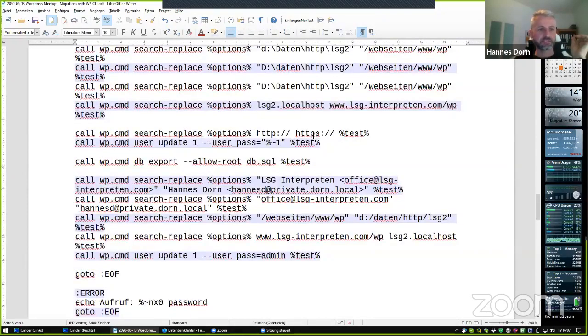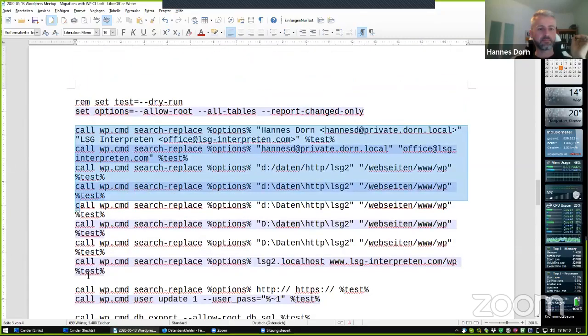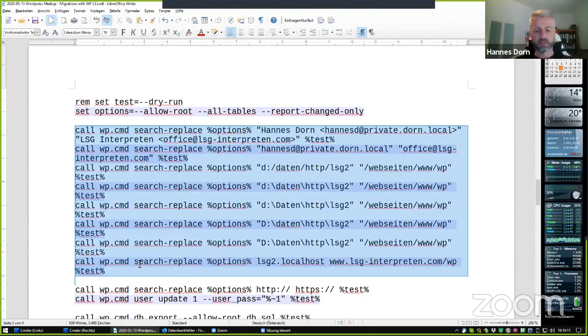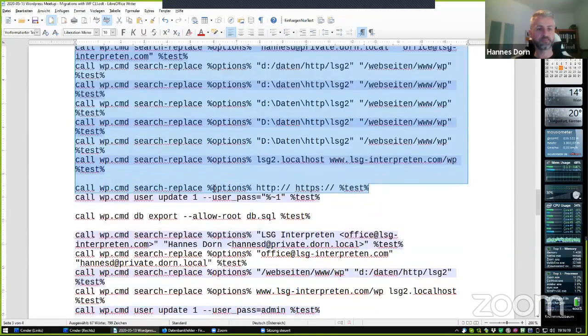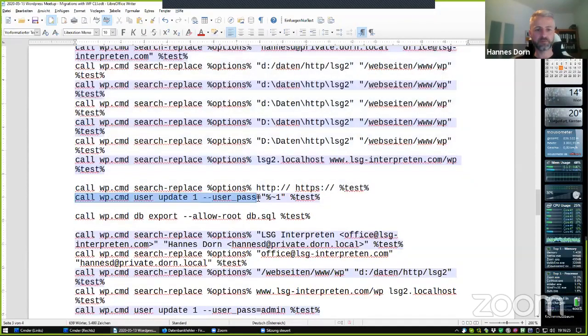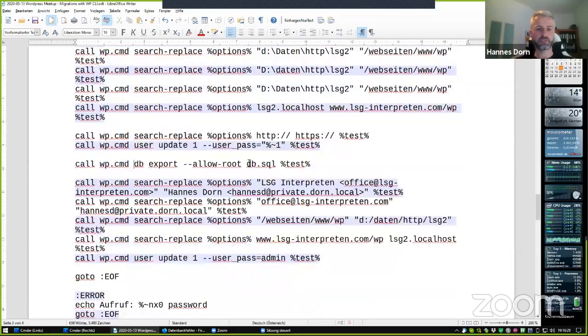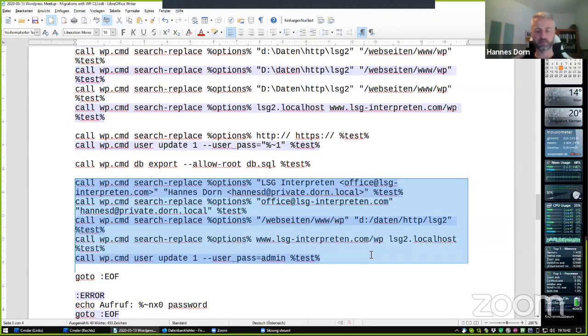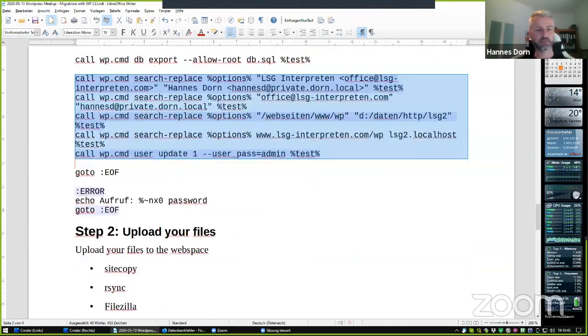In the first step, I make the changes in my local database. Here I change from HTTP to HTTPS. Then I set a new password for the administrator. Then I export the database to the DB SQL file. And then I have to undo all my changes, all my replacements, because the local site will not work with the remote configurations. So we will try this.